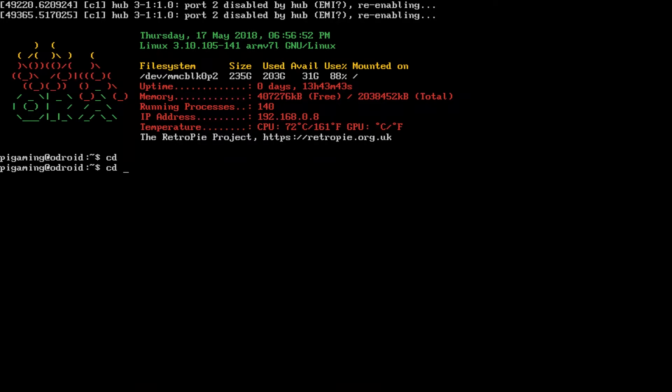Type cd to get to your home directory. And then go into the RetroPie-Setup directory. So type cd RetroPie, and you can press the dash and then press tab, it'll automatically fill it in. If you're going to type it out, make sure you use the correct case sensitivity. And then we're going to run sudo ./retropie_setup.